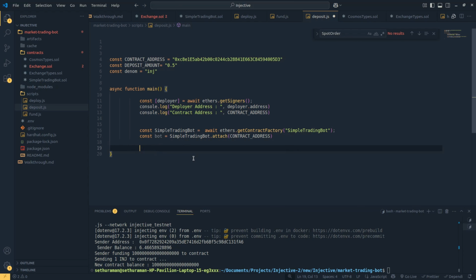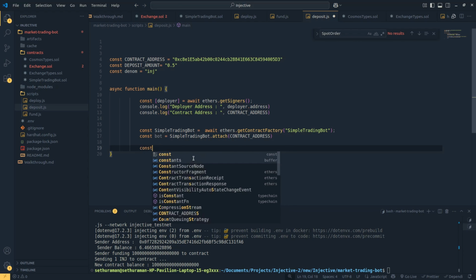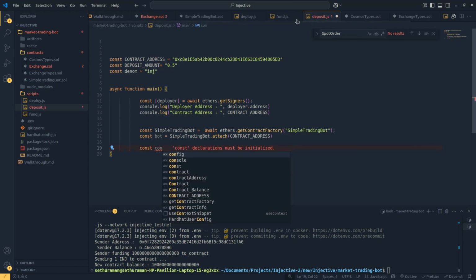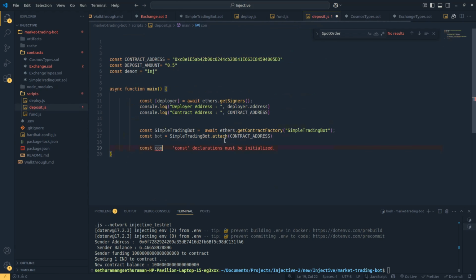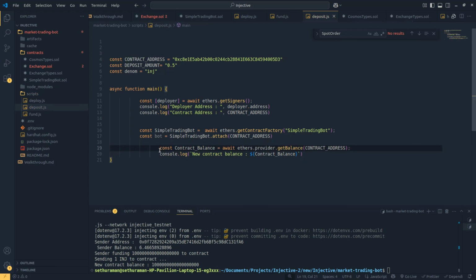Const contract balance, and we also have that in fund, right? We can do the same thing here. There is not much coding, it's just copy paste. Scripting in this is something that I absolutely love about TypeScript Hardhat. The scripting is pretty easy.